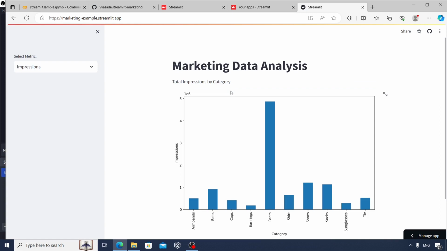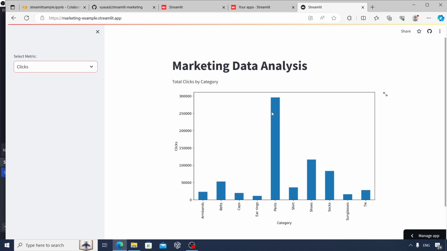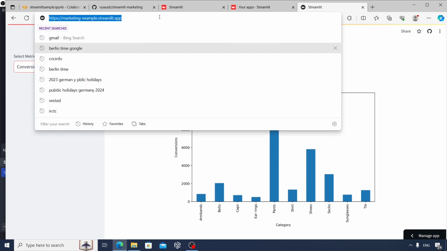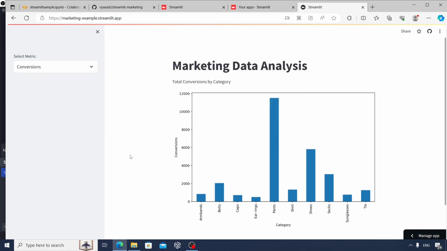Once it's ready, you'll have something like this. Automatically it has loaded. So now I'm seeing total impression by category, but if I want to go here and change it to clicks, it will automatically run again. Now I see total clicks by category, as you see. If I want to see conversion, I can just select conversion and it automatically changes. As you see, this is a public app, marketing example.streamlit.app.